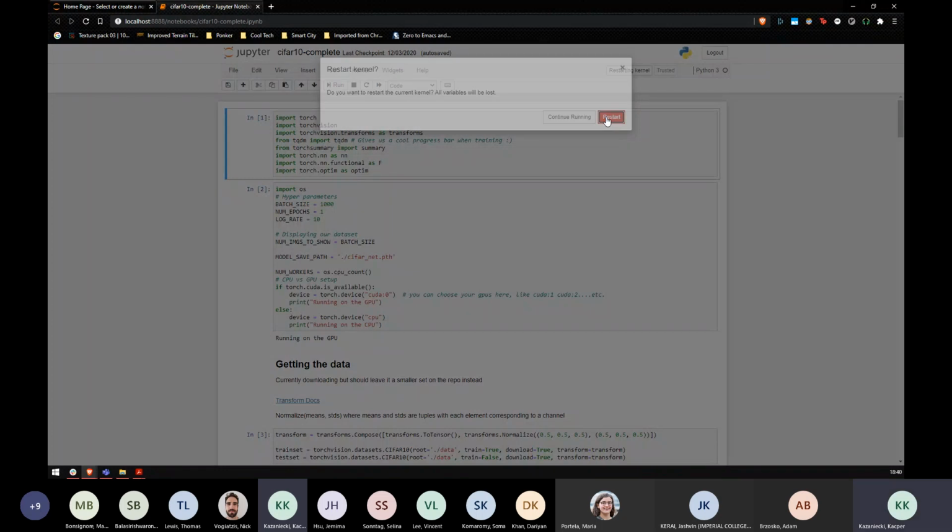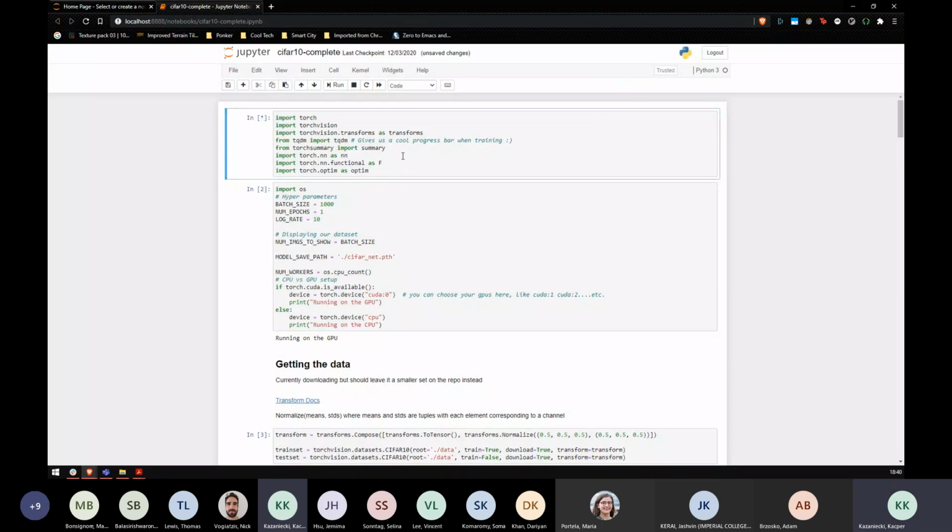Okay. So let's restart it. Okay, so first of all, we have some imports. We'll be using PyTorch for this example. So we just import standard PyTorch libraries.